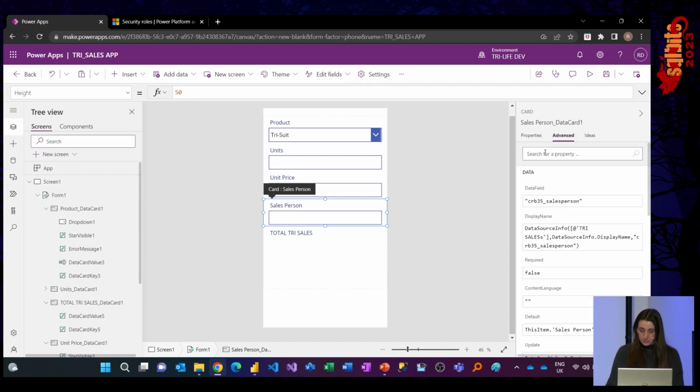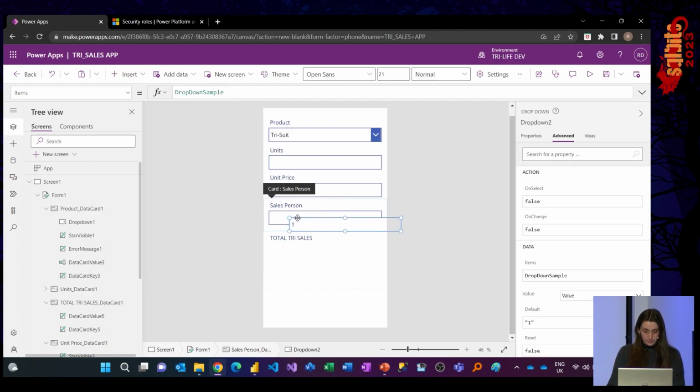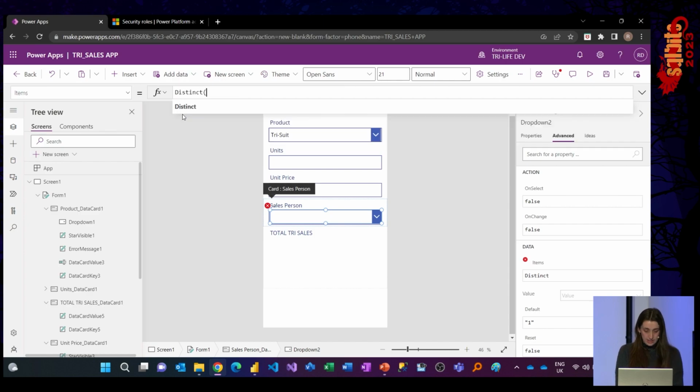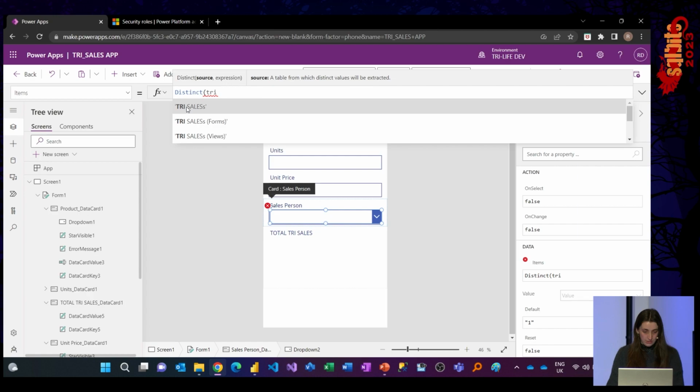Let's do the same for salesperson as well. They're just going to have a drop down so that they can choose themselves from the list. And then I think we're nearly ready to use our app. So same thing, it's just going to be a distinct list of the salespeople that we've got in our TriLife sales company.